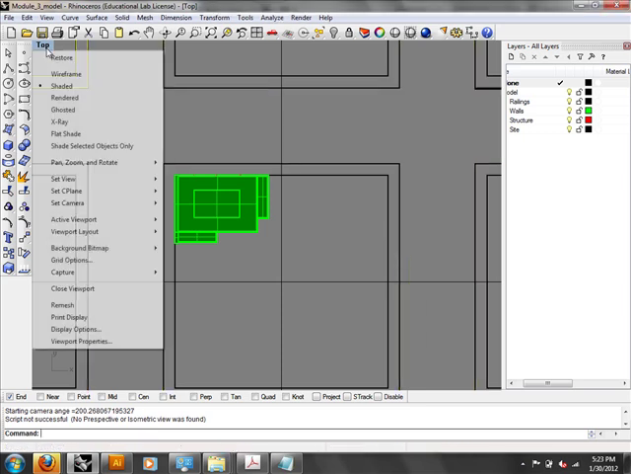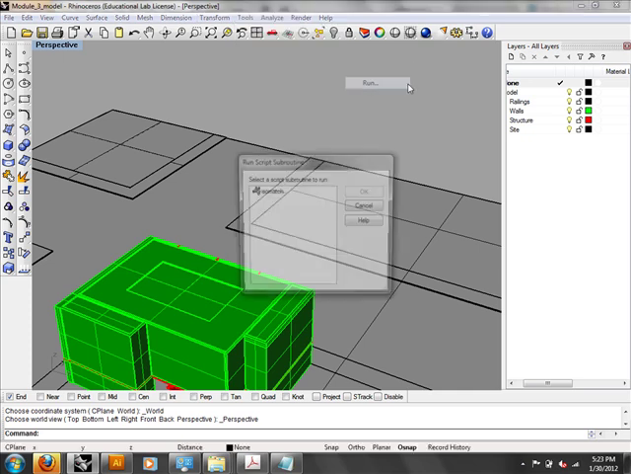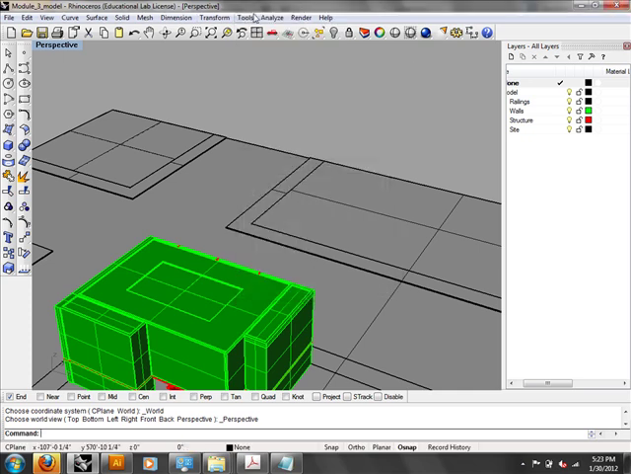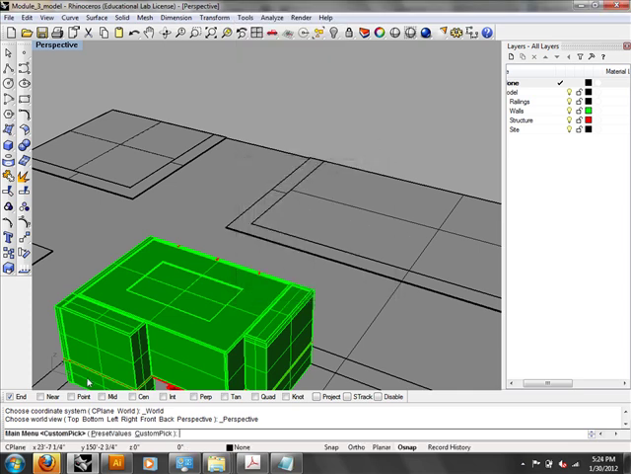Was I in perspective last time? Okay, so I need to update my script because that's not it. Mine says top. Okay, so let's do run isomatch. Okay. Preset values, and I want to say 42, 7.